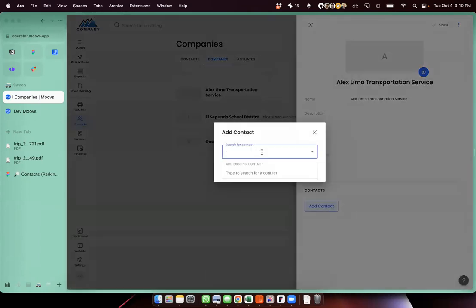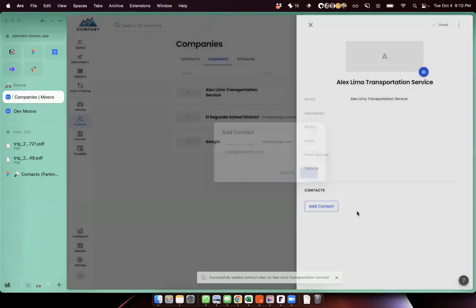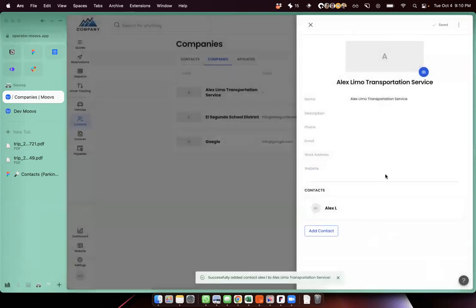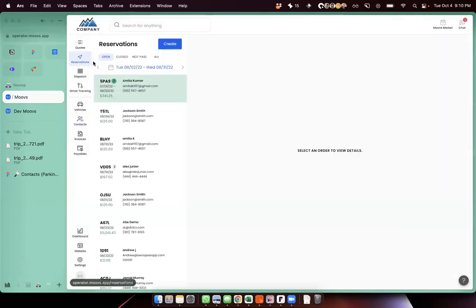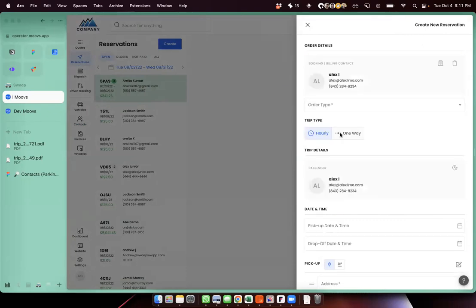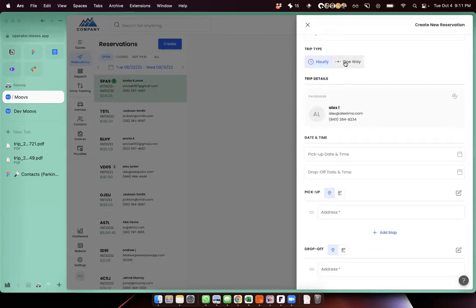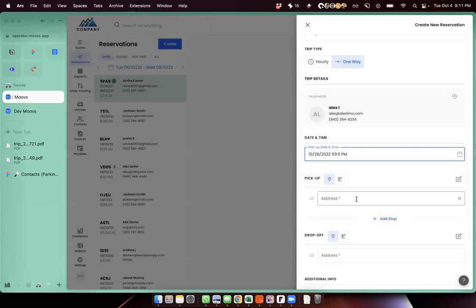So I'll come here and search for that Alex contact who keeps texting you, and I'll save that. Now I've created this relationship between Alex's transportation service, the company, and the contact. When I go to reservations, I can create reservations for Alex, and Alex will become the booking contact. You'll see here that it indicates Alex is associated to that company. So any trip I make for Alex, you'll see here.